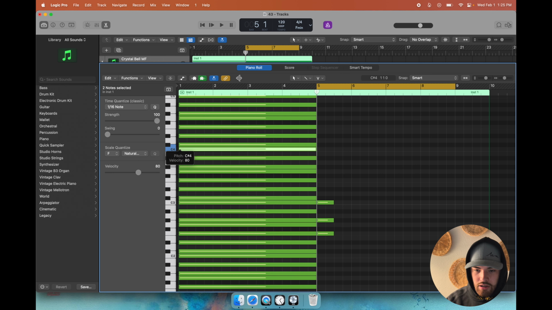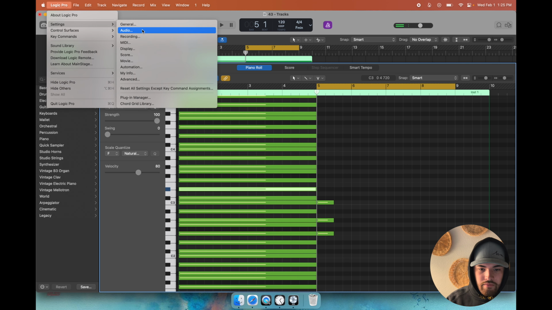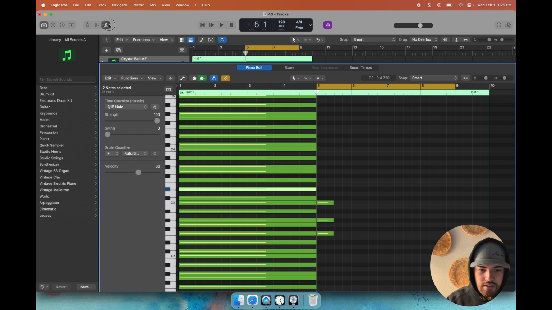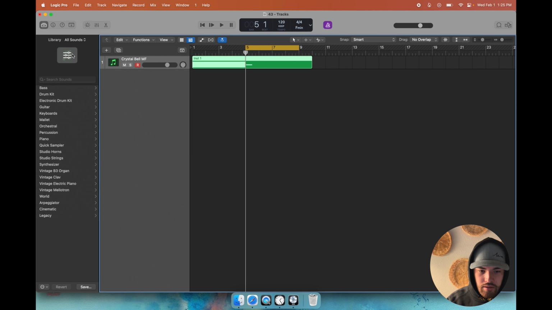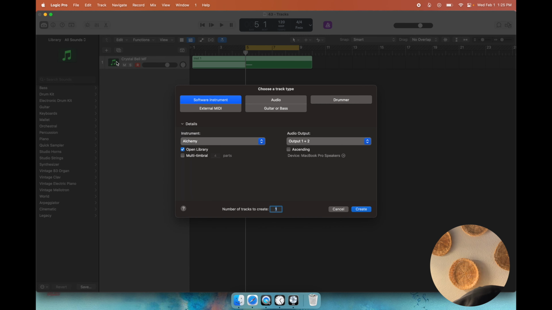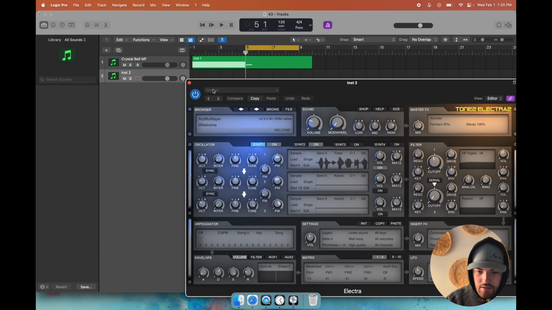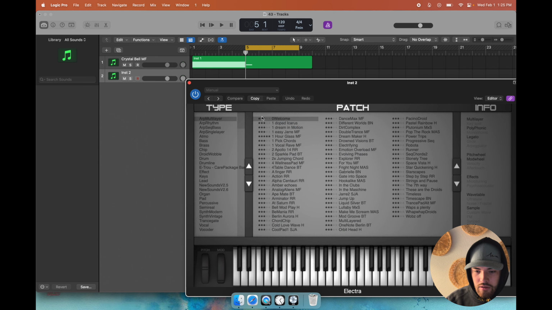See if I hit play here, so I'm gonna unplug that. MacBook Pro speakers, and nothing's coming out of there. You know what this is? Let's just load up a different kit up in here. So let's do, I don't know what this is. This is just being stupid for no reason. Let's load up Electra Stereo Create. Watch, this is gonna work.